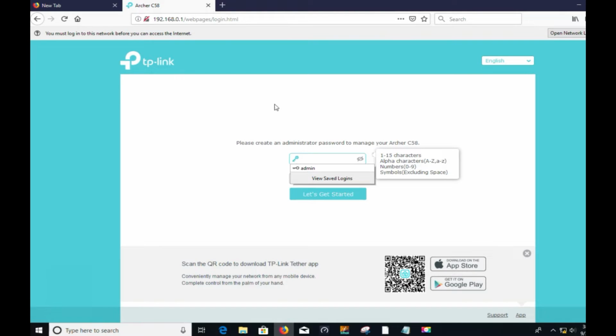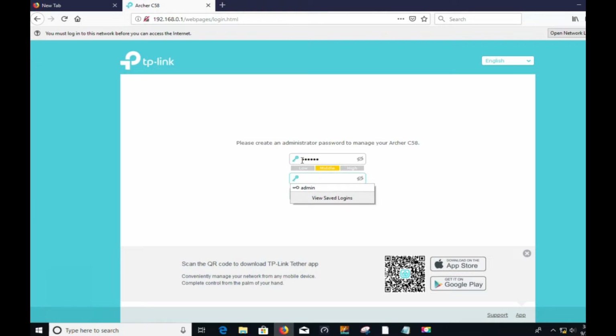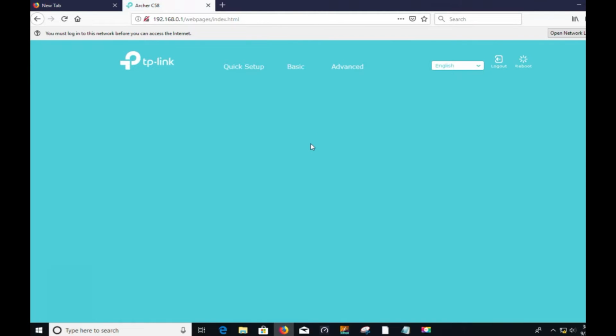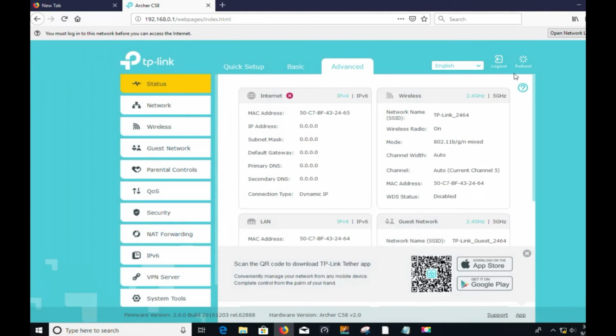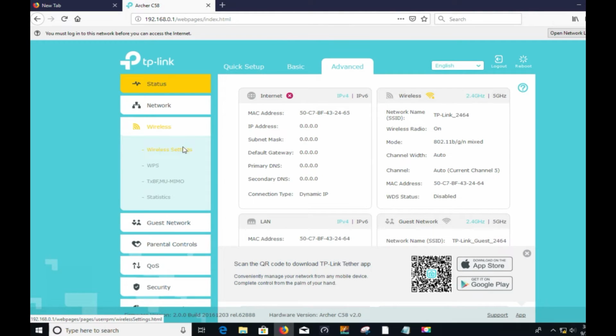Creating a new password. After putting password, we will get this information: quick setup, basic and advanced. Go to advanced setup. Then go to wireless device, wireless setting.